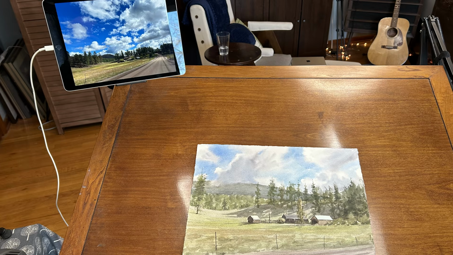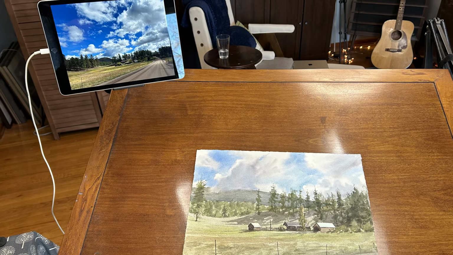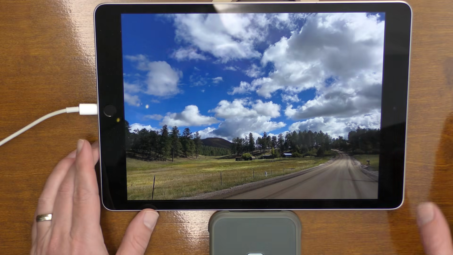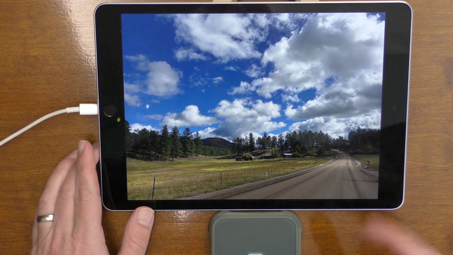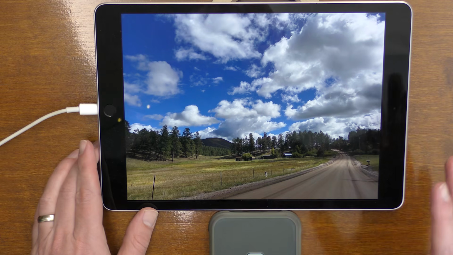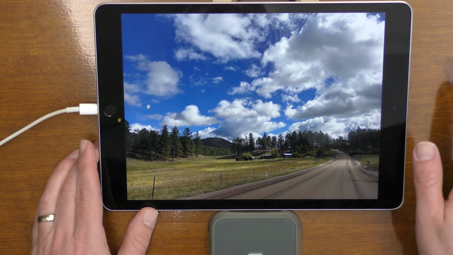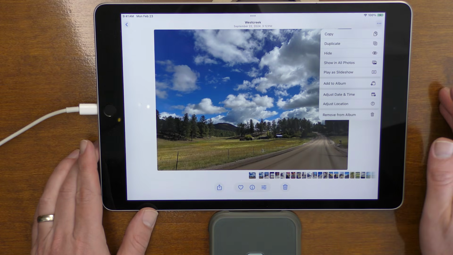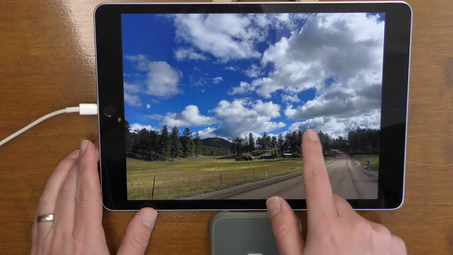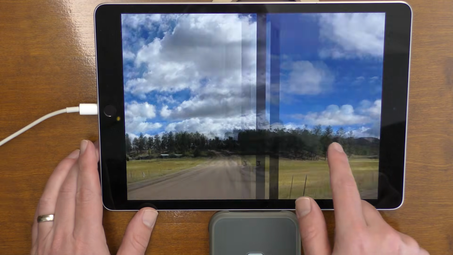We want to see our reference photo black and white to get a handle on the values, but we also need to reference color alongside this. So I use an iPad to reference my photos when I paint, and it sits up here on a stand. When I'm painting a scene, I'll have my reference photo pulled up. But I don't just look at a full color version of the reference photo. Another thing I do is I will duplicate the photo. So I have two copies, one here and one here.